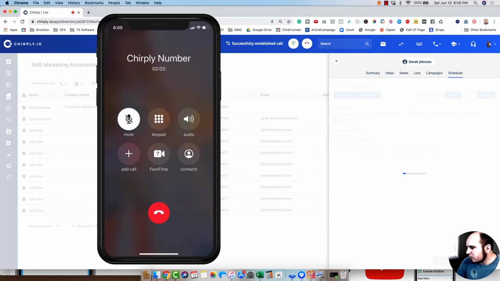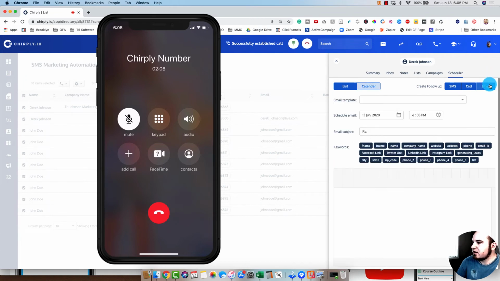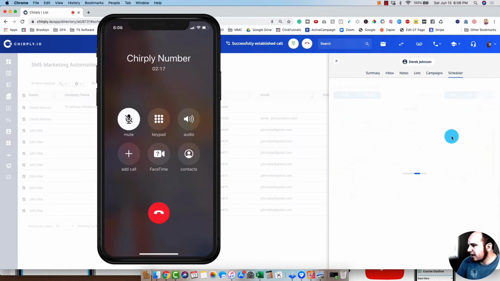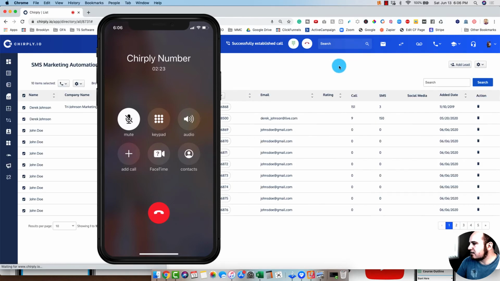So I'll select this one here. Now you can see I got a message and then a sales bridge scheduled right after it. And we'll do an email as well. And we'll hit the day following and hit send. So all that stuff is scheduled now. And once I exit out of this.